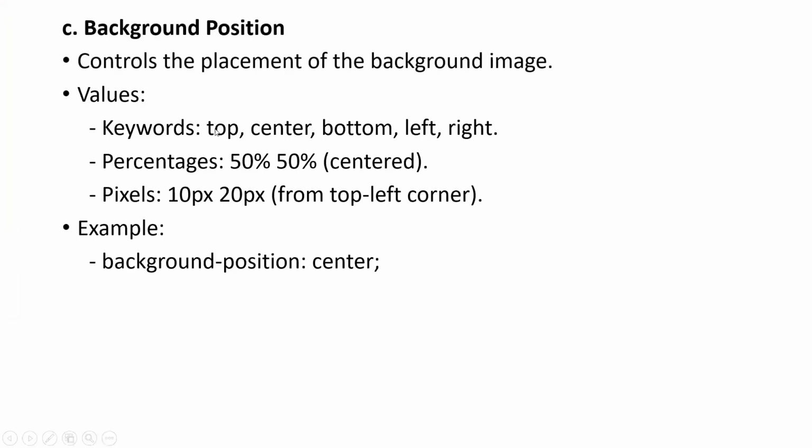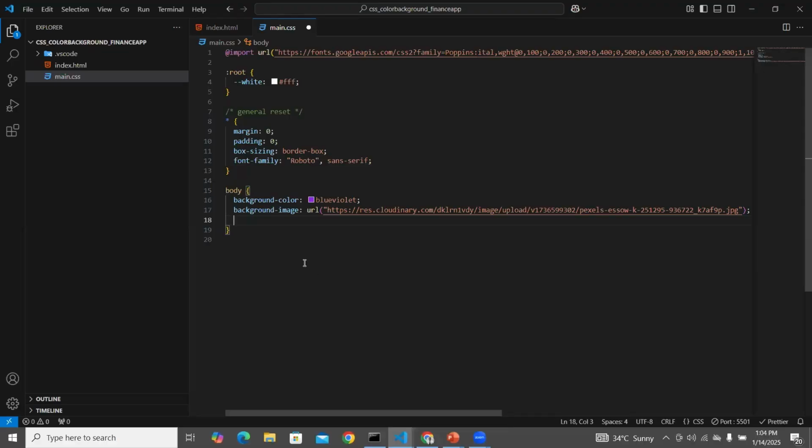If you are using keyword, you can use top, center, bottom, left, right. If you are using percentage, you can use 50%, and all that. So this is what I'm saying. Here you can set background position and you can just say center as keyword, right?